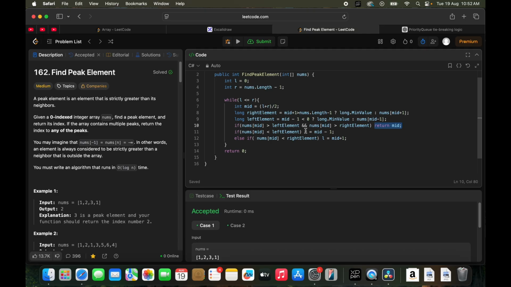Otherwise, if it's not true, we check if the mid element is less than the left element, then R will change to mid minus 1. So we shift the R pointer towards mid minus 1. And otherwise, if the mid is less than the right element, that means the right element is greater than mid, so we simply shift the left pointer towards mid plus 1.